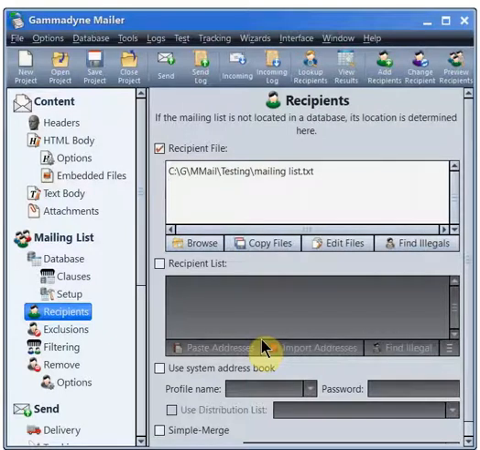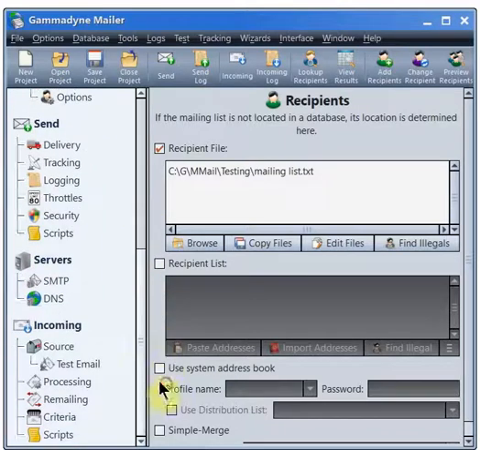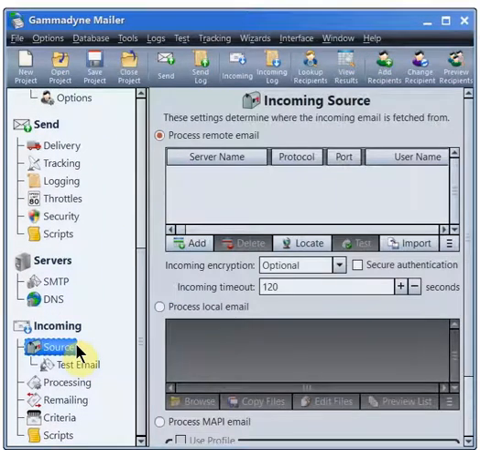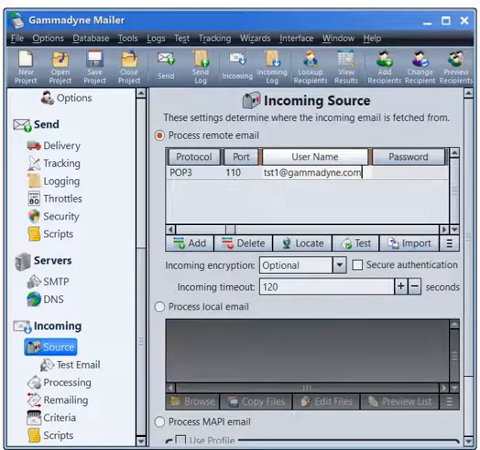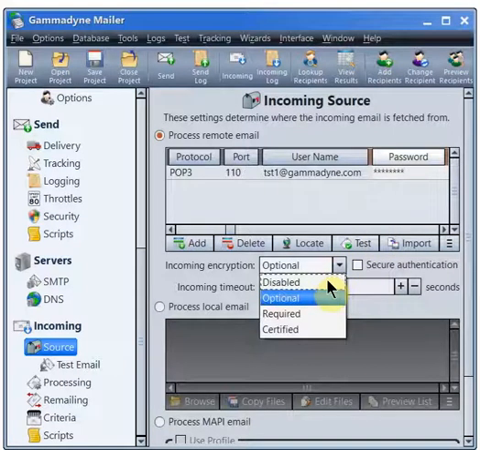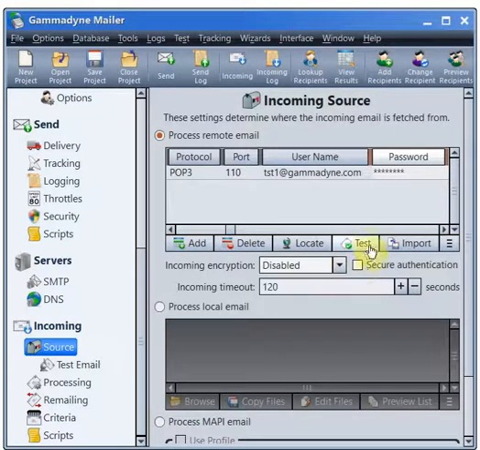Now we will specify the email account where the bounces are arriving. This is done on the Source branch. Check the Process Remote Email box. Click the Add button to create a new row in the table. Specify the server name, username, and password. Click the Test button to verify that your settings are correct.